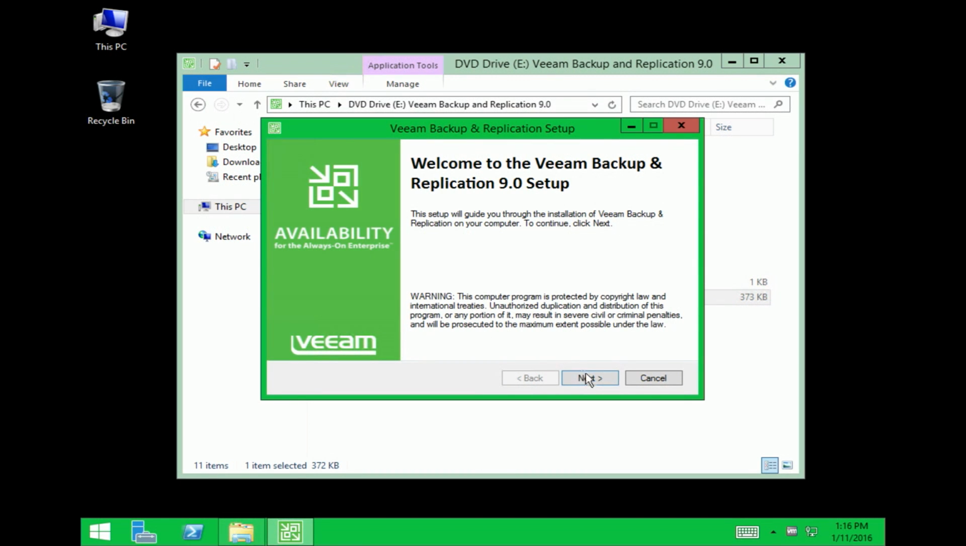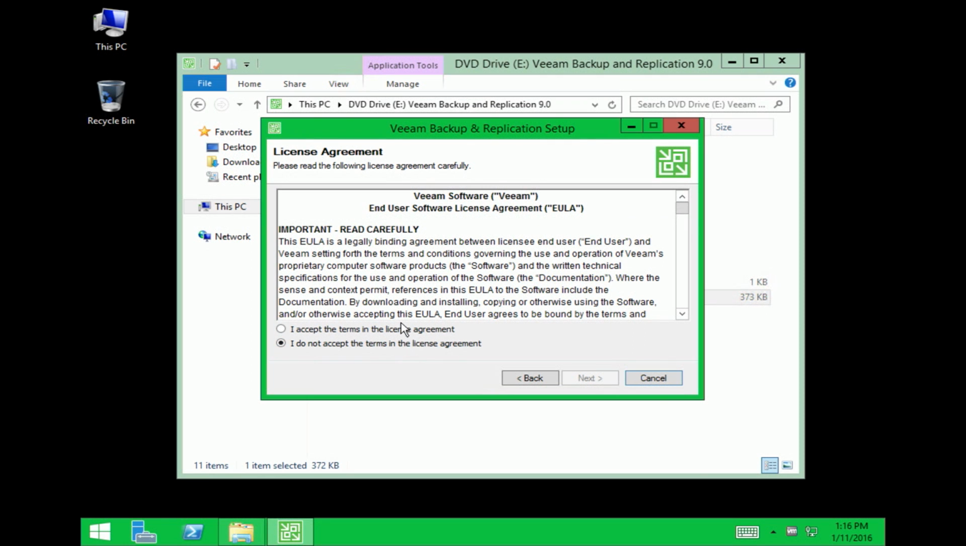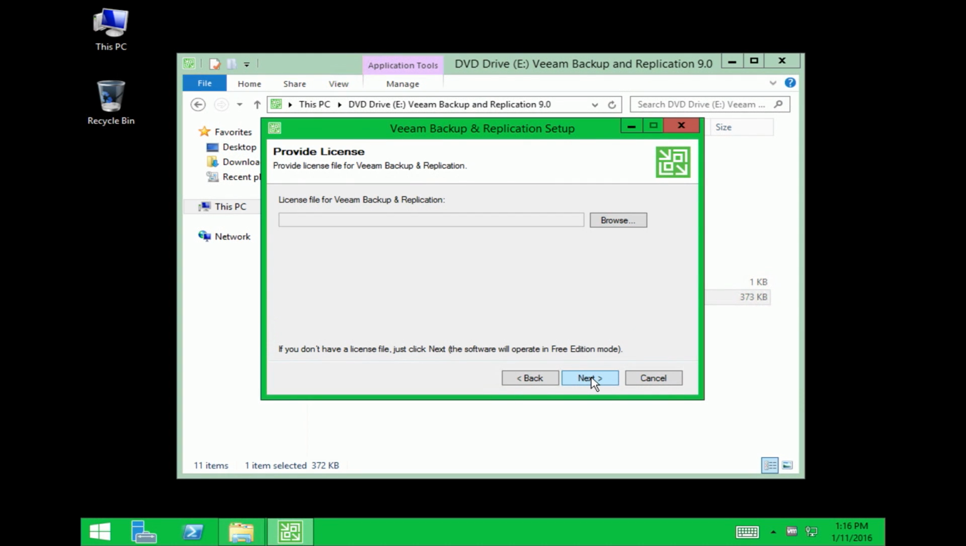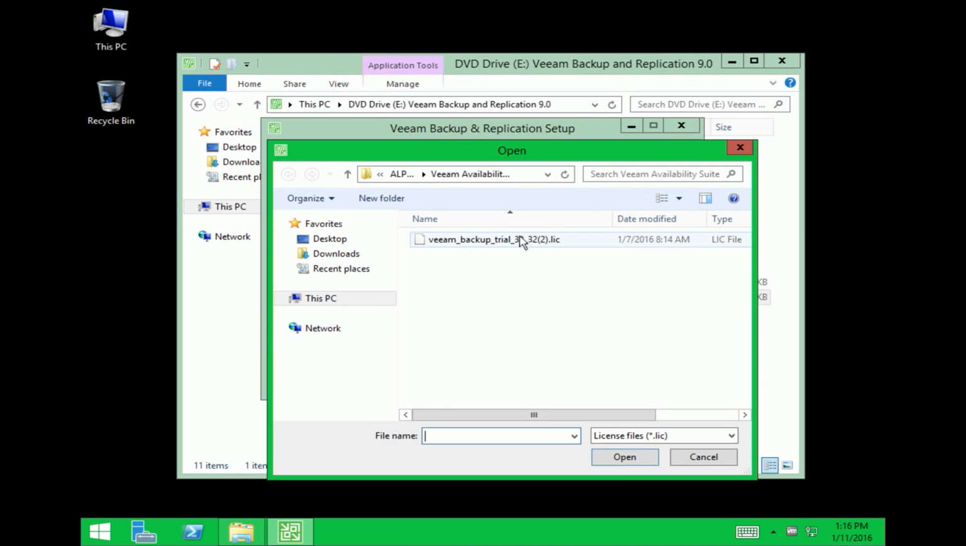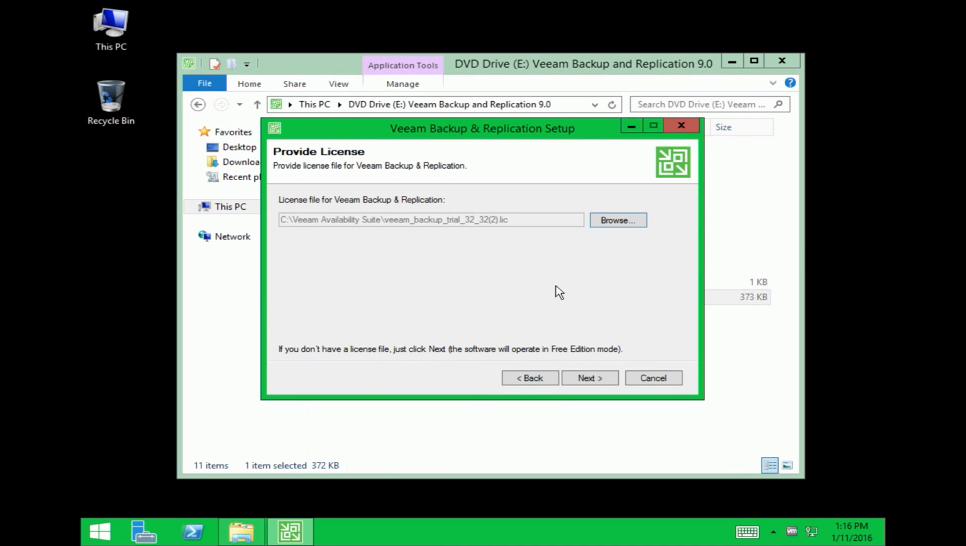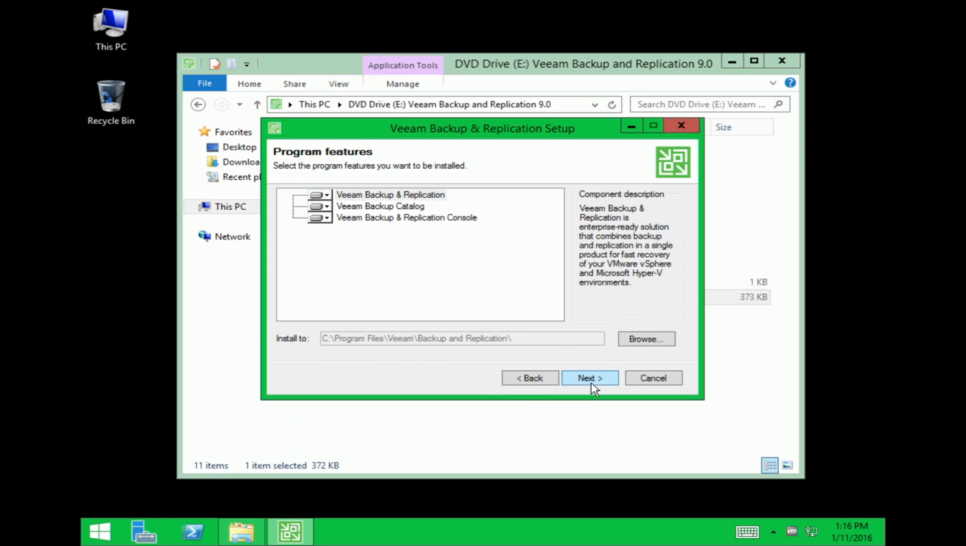The Install Wizard will guide you through the installation of Veeam Backup and Replication version 9. You must accept the license to continue setup. On the next page, it will prompt you for the license file. Browse to your file system and find the license file that has been sent to you. Simply select and choose Next.